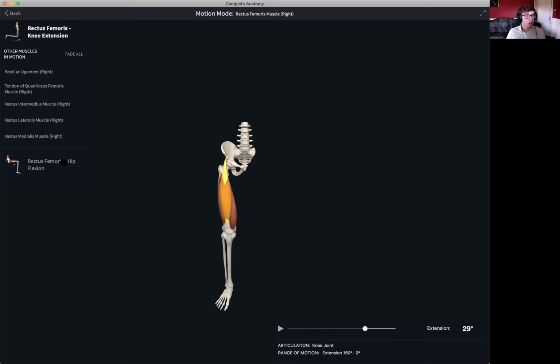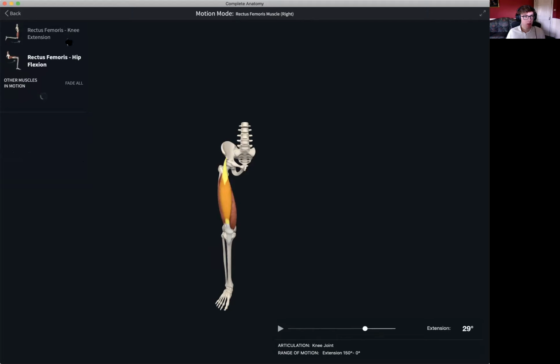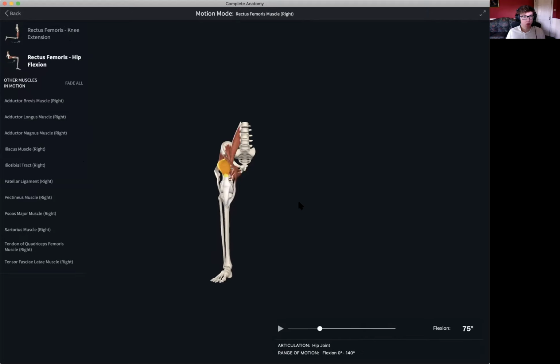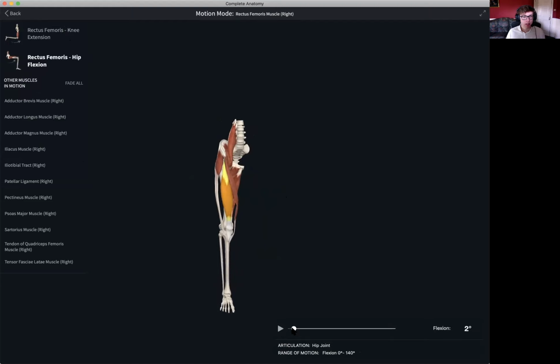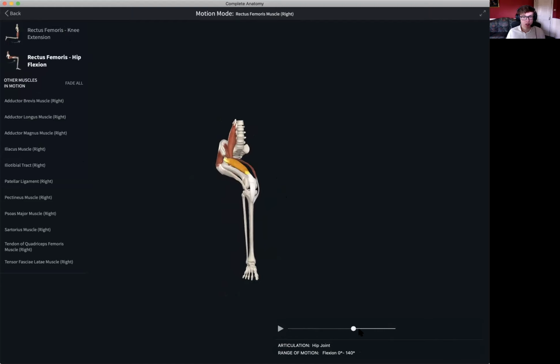We can also switch between different motions in the motion mode. So for example, the rectus femoris also takes part in the hip flexion motion. So we can switch to this motion and see the different selection of muscles that contribute to this motion. And again, we can continue to manipulate the model and even pause the model to move through the desired range of flexion as we so choose.